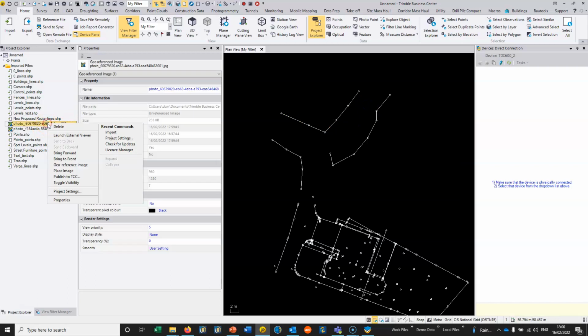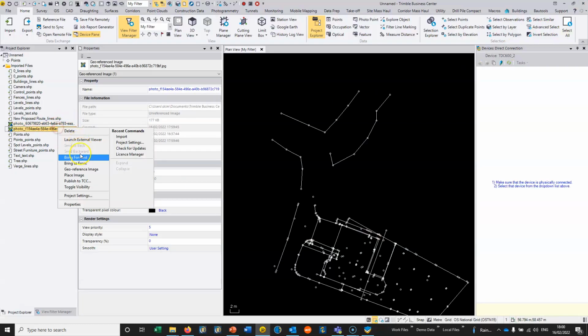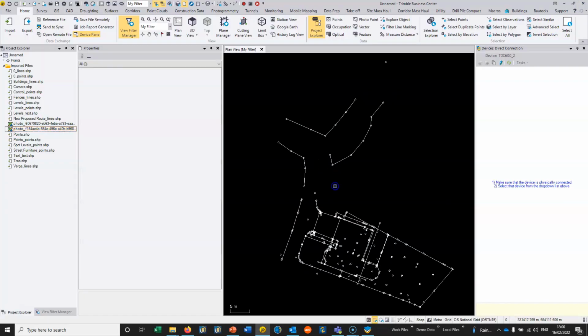The images are there, but they're not immediately associated with the points the way that they actually come into TBC. If they were imported directly into something like QGIS, then they would be associated with the points properly.